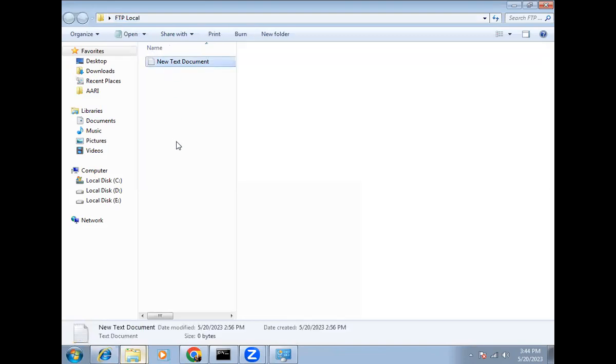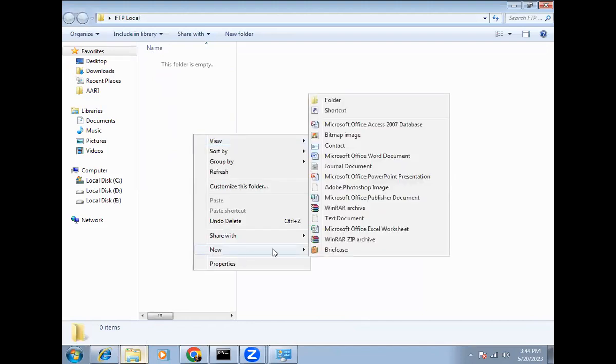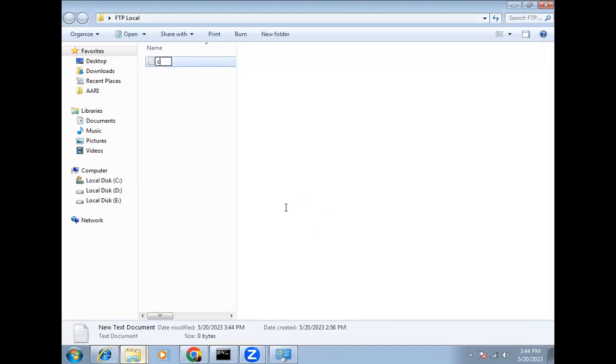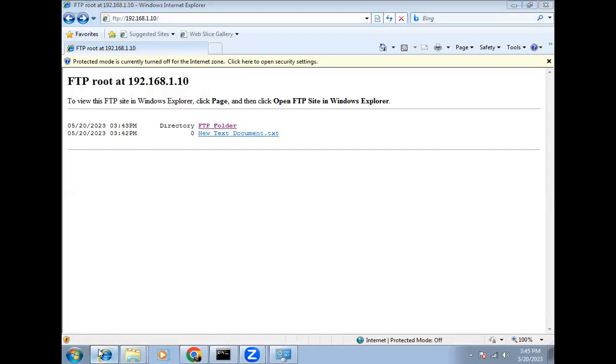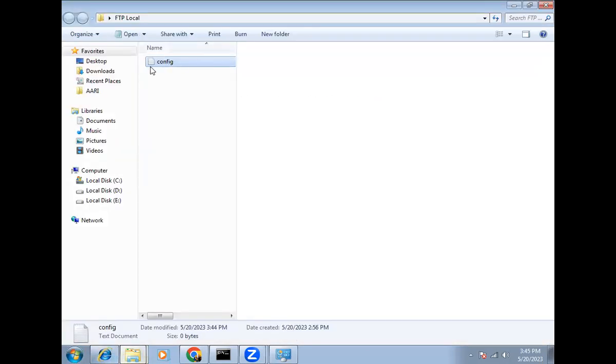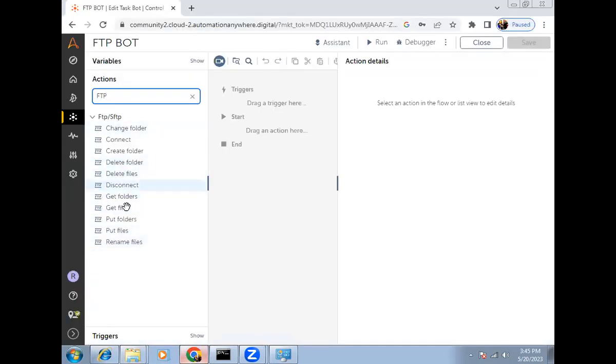I have already created one text file here. Let me delete this text file and create a new one. I'll say this is my configuration file, which is on my local desktop. I want to upload this txt file to my FTP server, which I created here. How can we upload local files to the FTP server? For that, we can use the Put file command. By using this command, we can upload a local file to the FTP server.